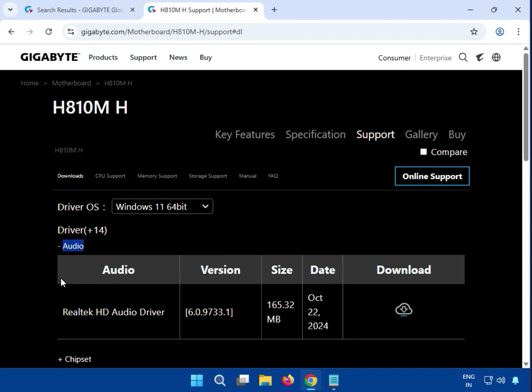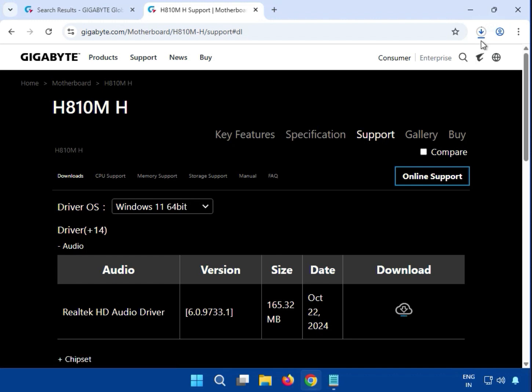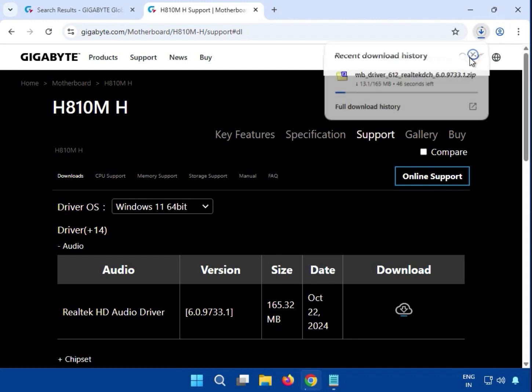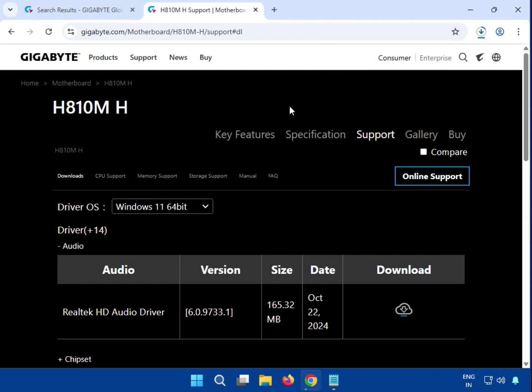First, the audio driver. Click on download. Wait a few seconds, it will start. Downloading has started. Wait a few seconds, it will complete. After that, here.